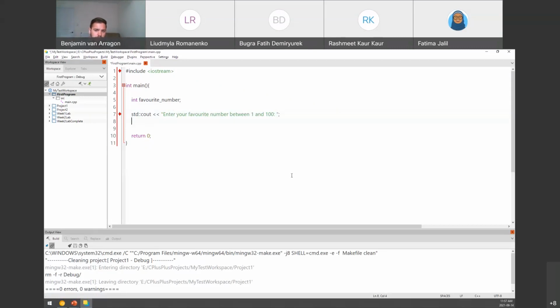Now, how do we store whatever they enter into that variable we created? Any ideas? std::cin, perfect. Thanks, Bura. You're on it. Okay, so std::cin, and then the extraction operator. And we want to save it into that variable we just created.